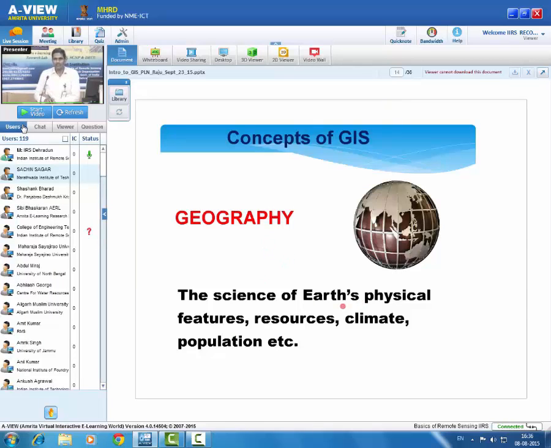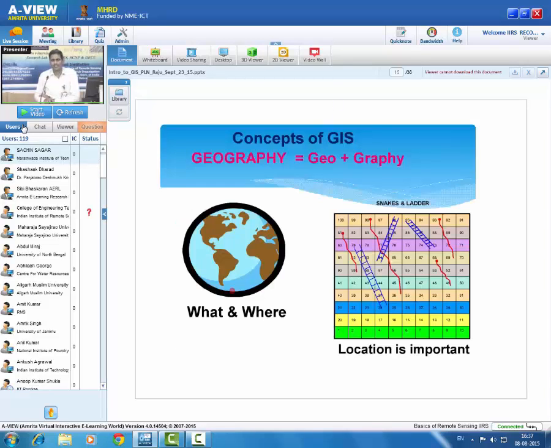So geography is the science of Earth's physical features, resources, climate, population, etc. So talking about Earth's features, what is on the surface, what are its resources, what is the climate and population. We talk about all these things, it belongs to geography. And then geography consists of geo plus graph. Geo means Earth, graph means something like measurement.